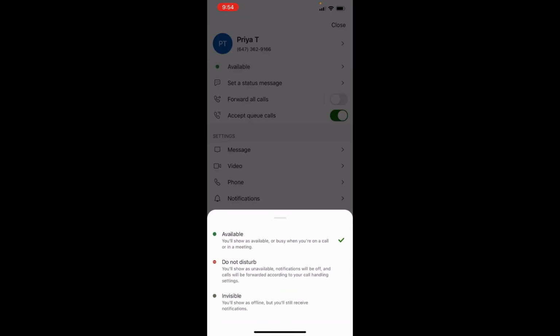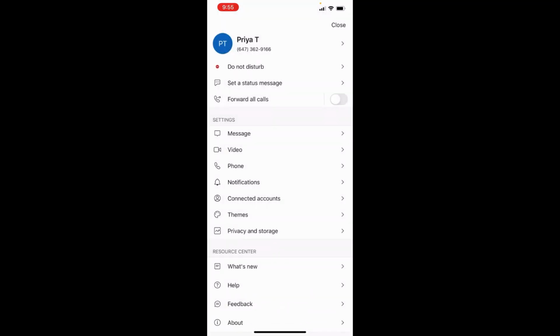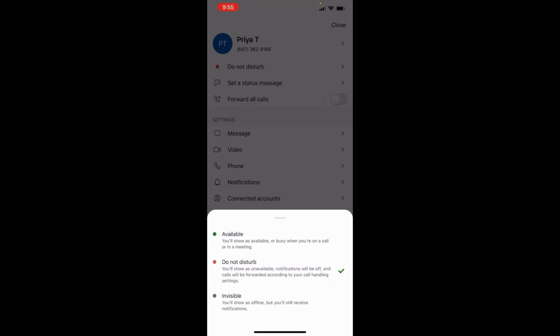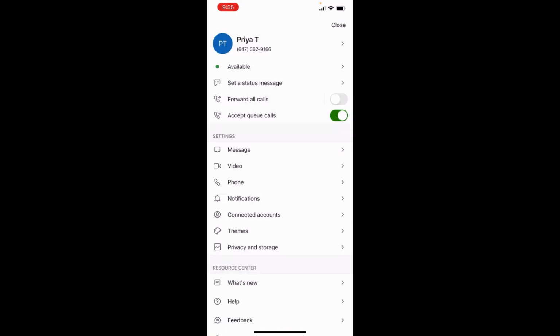I can simply change my status to be do not disturb. If I do that, all my calls will go directly to message. And when I'm available, I can change it again to be available. Okay, so it's as easy as that.